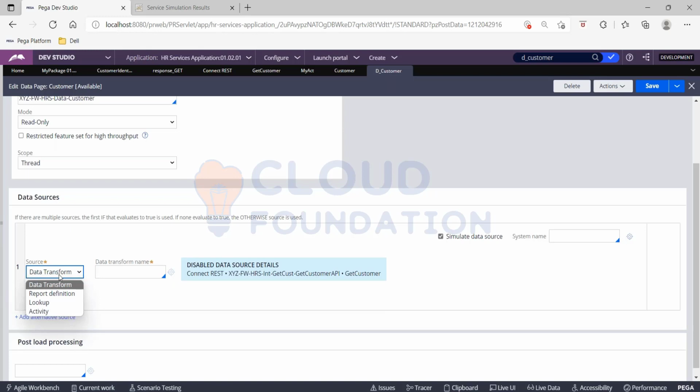It could be a data transform, could be a lookup, a report definition, or an activity. If it's a data transform, I can add in some simulation data and I can work on it. If it's an activity, maybe I can try to reach out to any other connectors, or if that is also not available, I can set up some data on the activity. Can I simulate a data source? Yes, you're simulating a data page in this context.